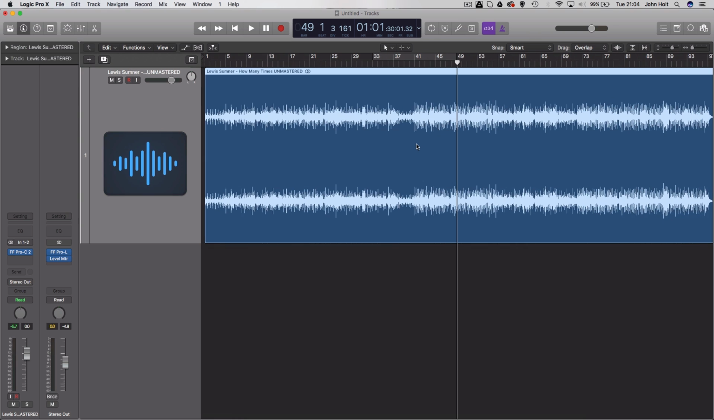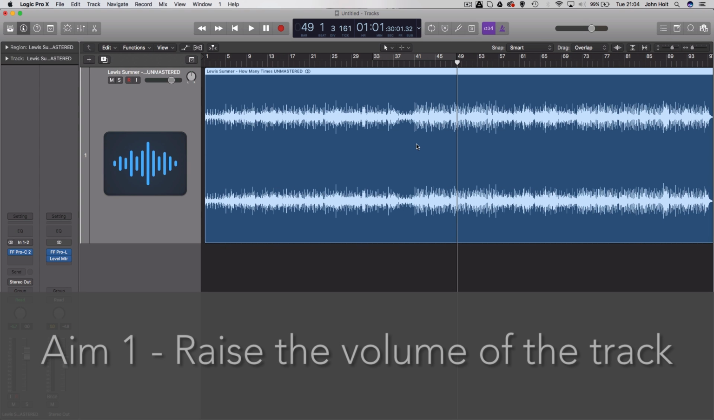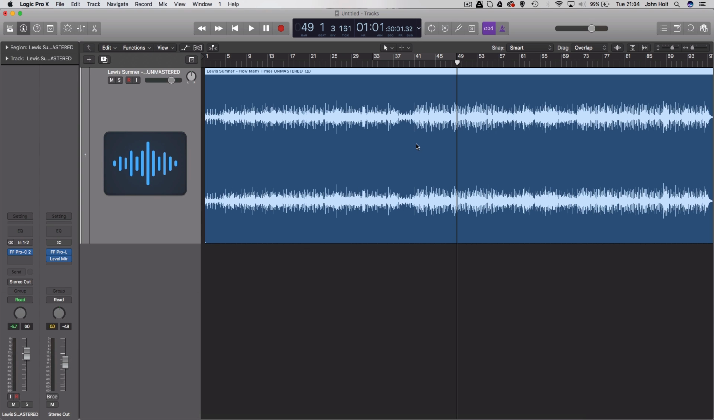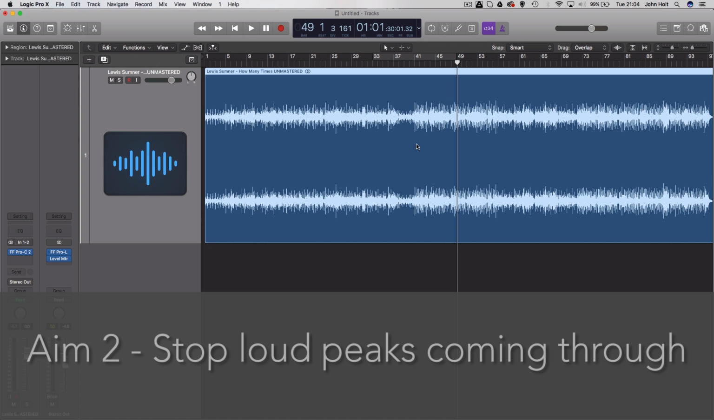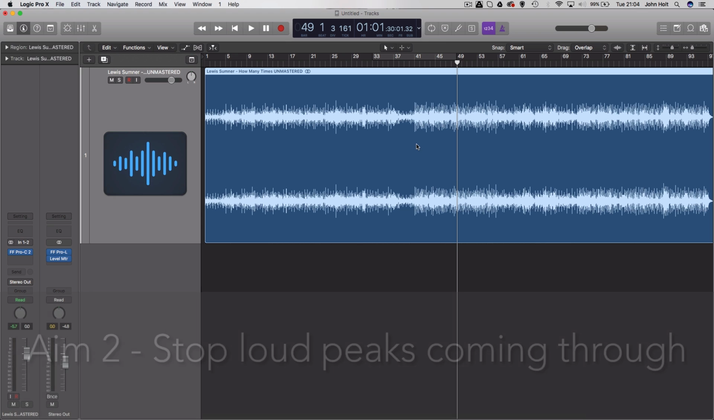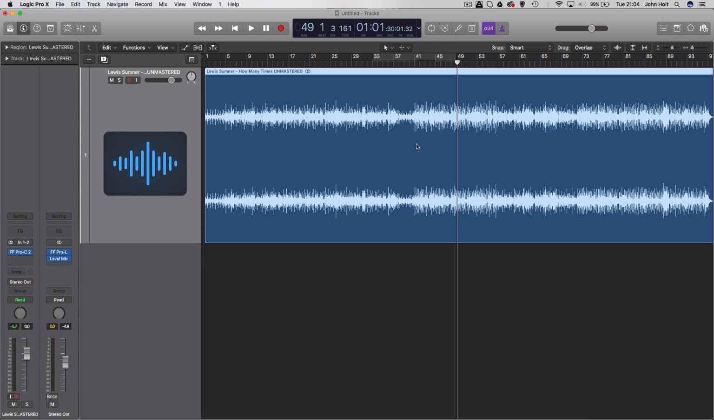When using a limiter, you've got two main aims, and that's raise the overall volume of the track. So if you listen to an unmastered track compared to a mastered track, the unmastered one is going to sound much quieter. And secondly, we want to stop those loud peaks from coming through, which I mentioned in the intro, which can do damage to your hearing and to expensive sound systems, which can land you with a hefty bill, which is never good.